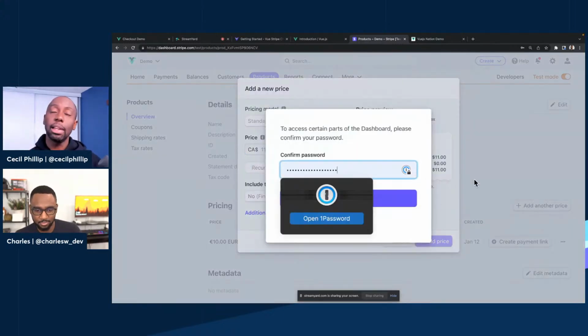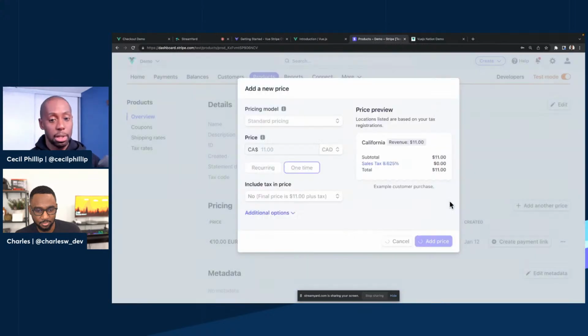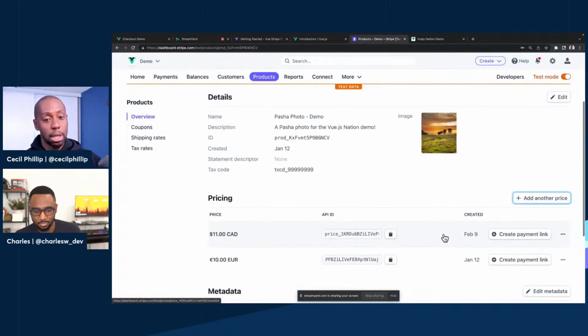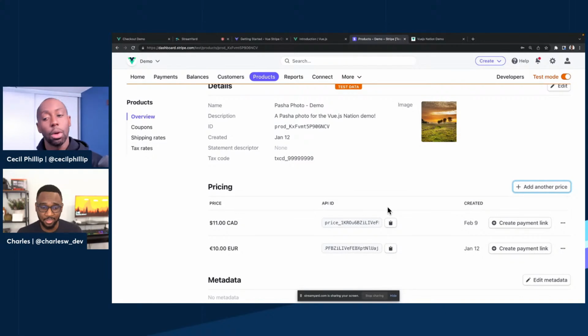Does that mean the checkout form would do localization? If I'm selling to someone in Canada, would it just show them the Canadian price and I don't have to do anything? It just magically figures it out? So you would have to pass in the price. That being said, it does do some localization.